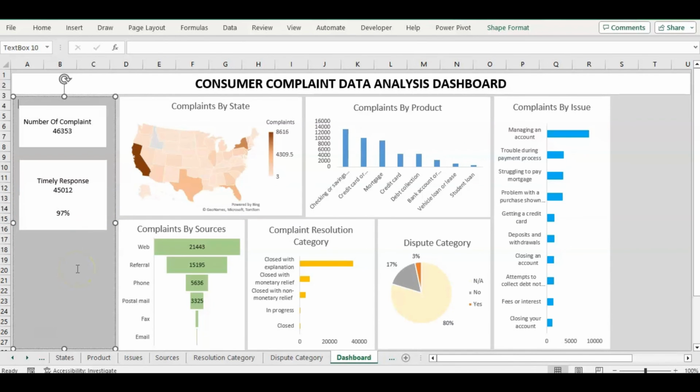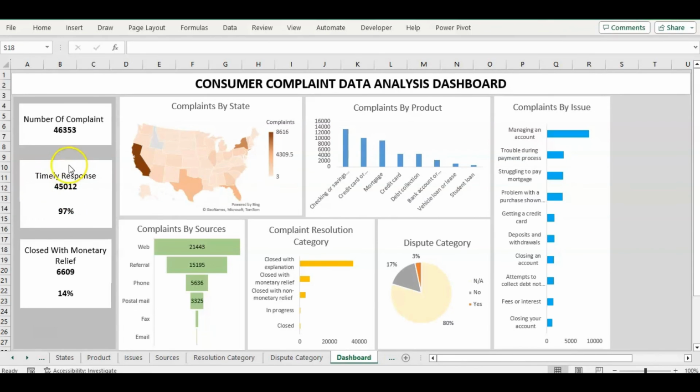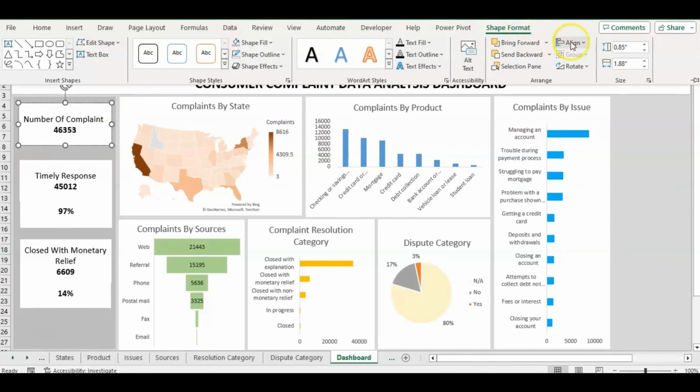Similarly, we can bring the third KPI. To make all these KPI cards a similar size, select the KPI card, then go to Shape Format, then check the size of the card and make all the cards the same size.